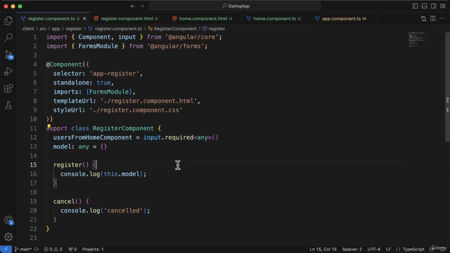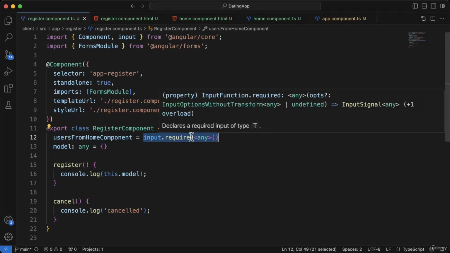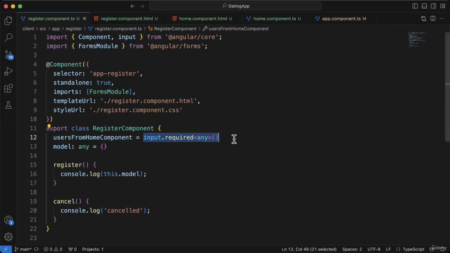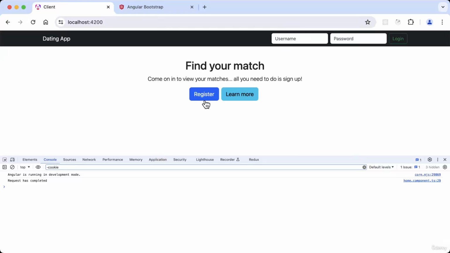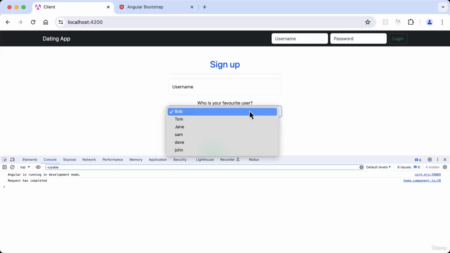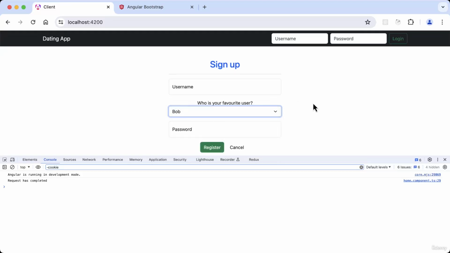Inside our register component, we use an input signal. And we can specify it's required, and we can give it a type, and we're not using that decorator syntax. Does it work? Well, that's the crucial question. Let's take a look. And if I click on register, then once again, I'm back to having my users available inside this component. Great. So next we're going to take a look at the other approach, or the other way.